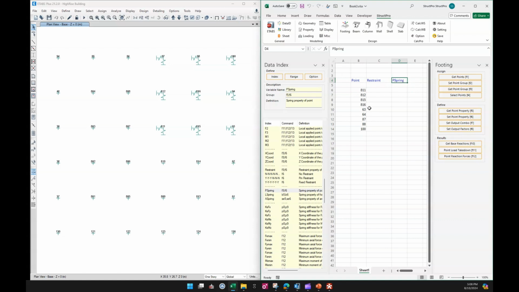Select the point name for which you want to extract the spring support details, and then click the Get Point Property button. Then all the spring properties associated with the point will be imported into the table.